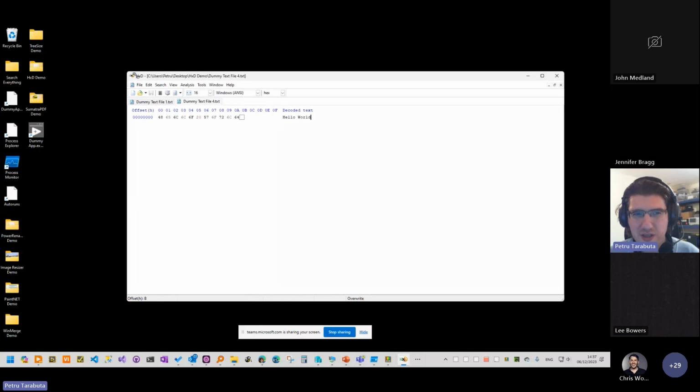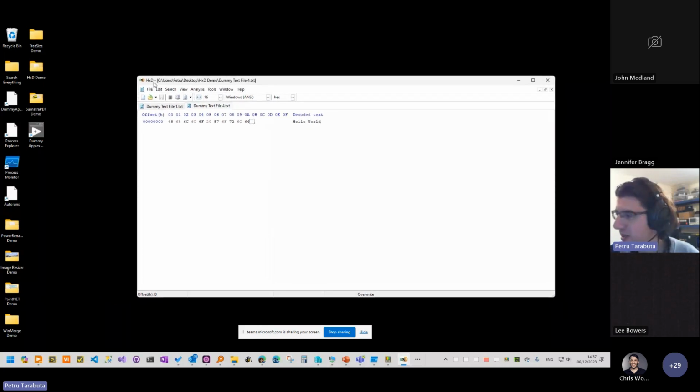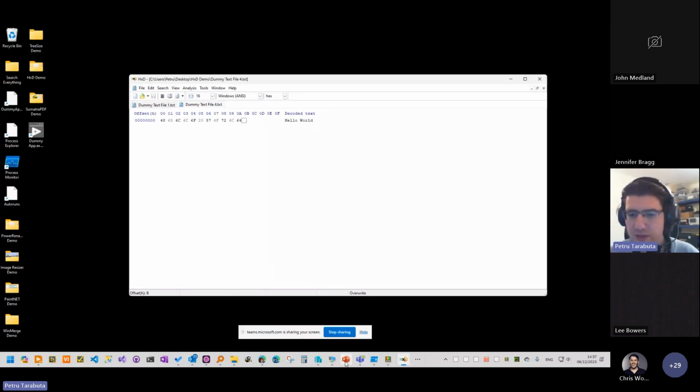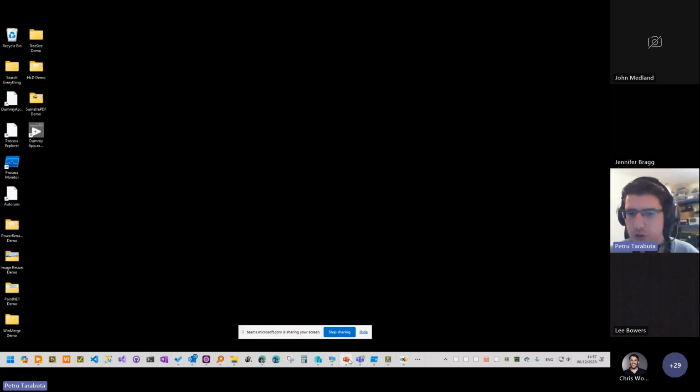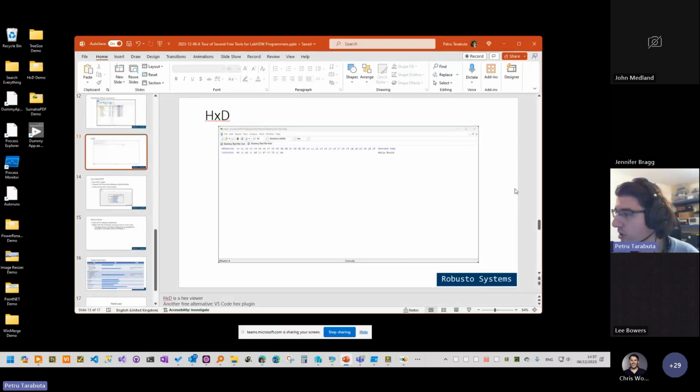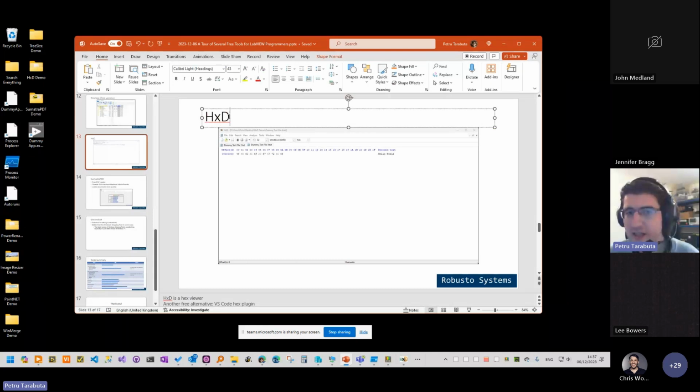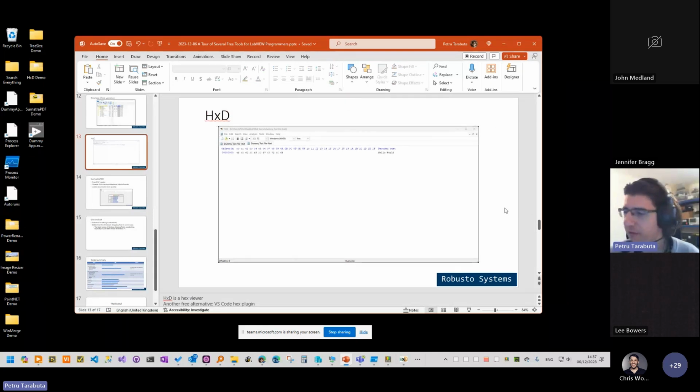I used to use this tool quite a lot, this HxD editor, but more recently there is a plugin to Visual Studio Code, to VS Code, that can display hex text as well. So I found myself using the VS Code hex plugin quite a lot as well. But I still use HxD as well, depending on the situation.